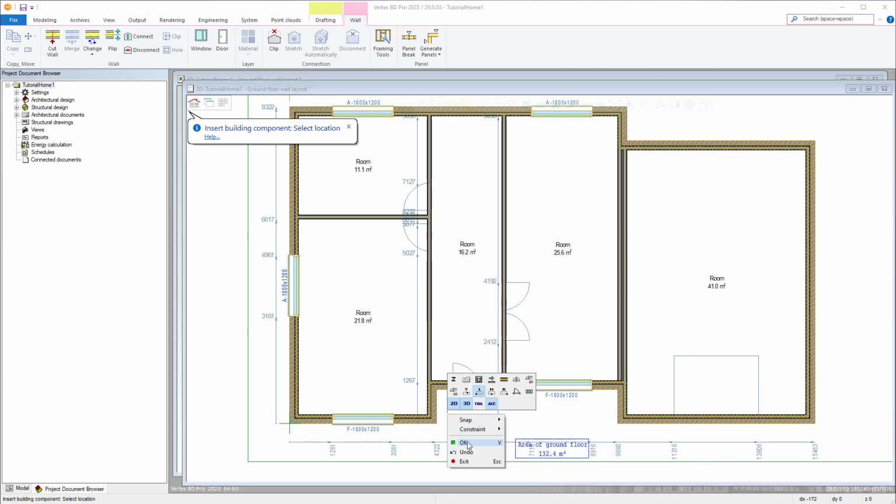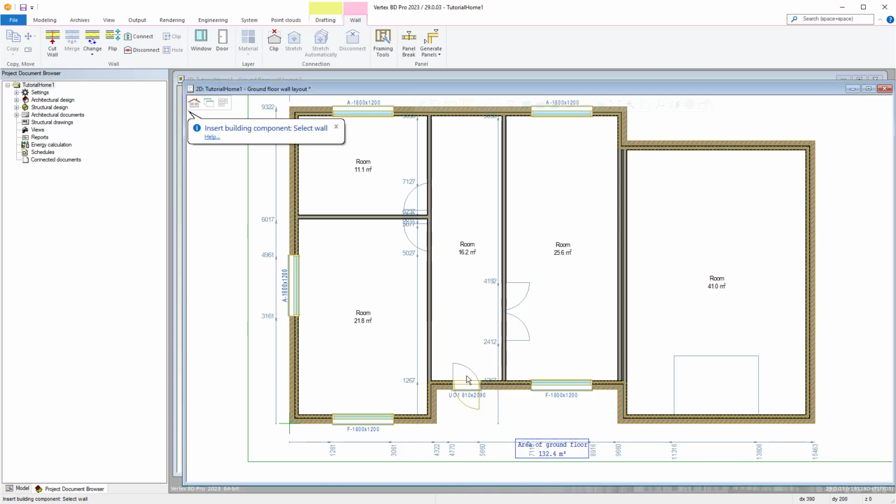This concludes our video on adding openings within Vertex BD. Stay tuned and join us for our next video where we'll be taking a look at wall panels.